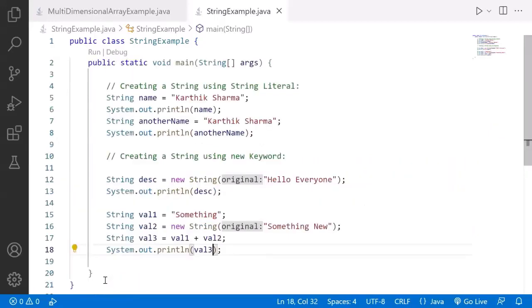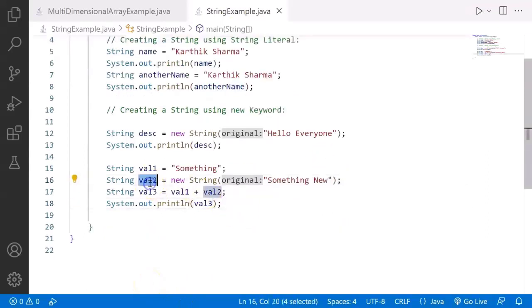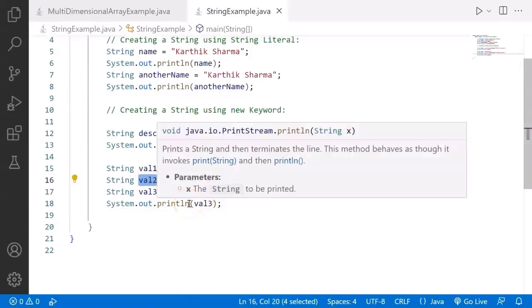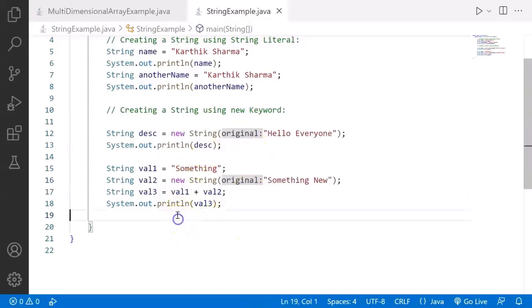I wanted to tell you one thing here. Val1 is created using a string literal, but val2 is created using the new keyword, and val3 is concatenating val1 and val2. So that also works. It hardly matters whether you initialize the string or create an object and the constructor helps in initializing it. All the methods and all the operators work absolutely fine here. Okay, so this is how it works.